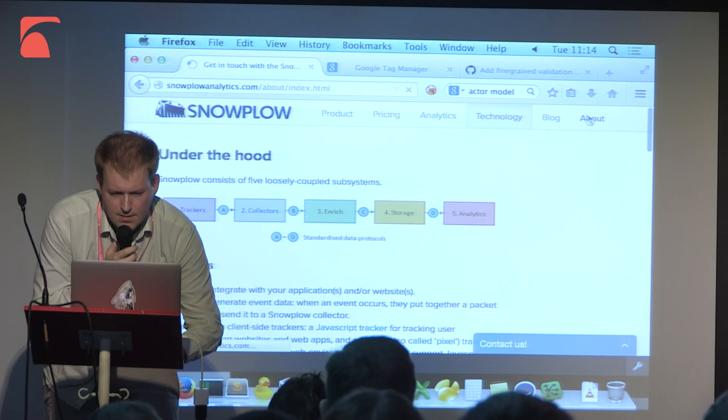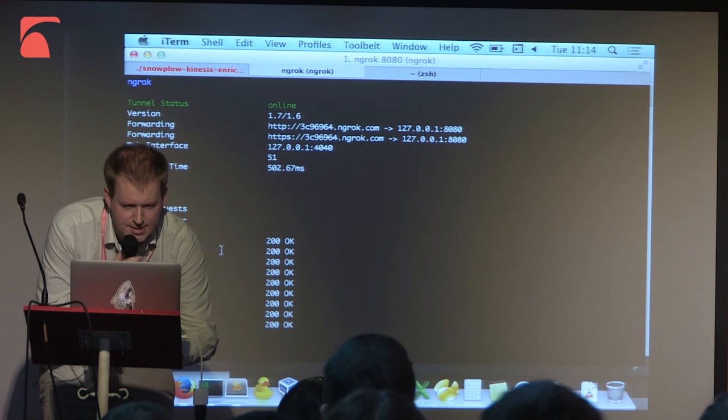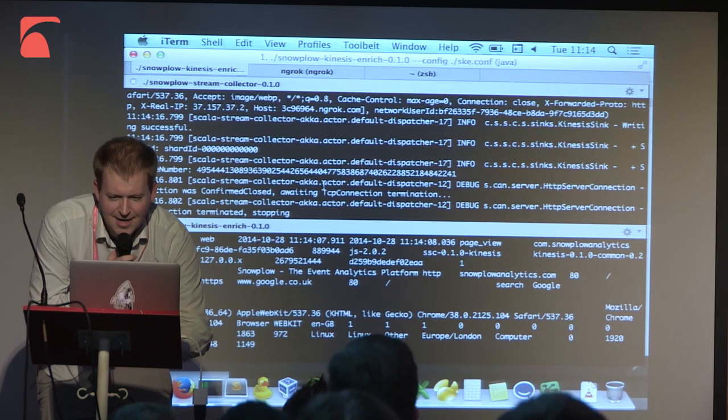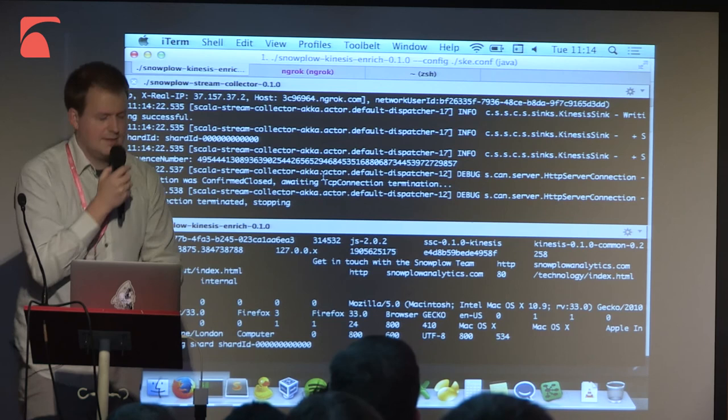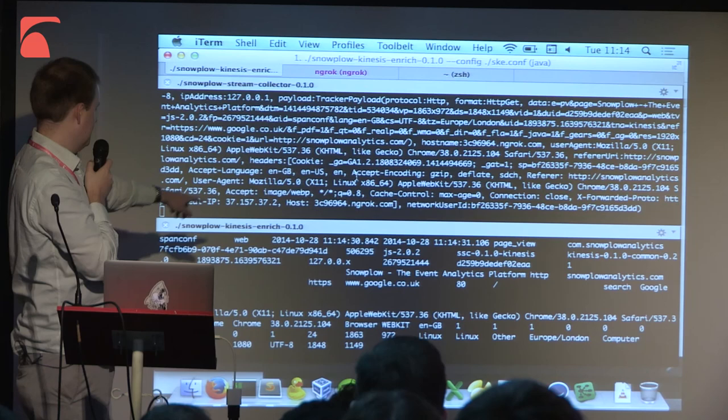Okay, so hopefully, oh yeah, look, can you see that, guys? Going to ngrok. It just did a bit of chatting to ngrok. So let's look and see what's happening here. So ngrok can see it. Let's see what's happening in the Kinesis. Oh, there we go. Ah, good. The stress of the live demo. So basically, the events are going via ngrok to the local event collector. The event collector is writing them to Kinesis. And then the Kinesis enrichment process is running on them and just spooling out to standard out.